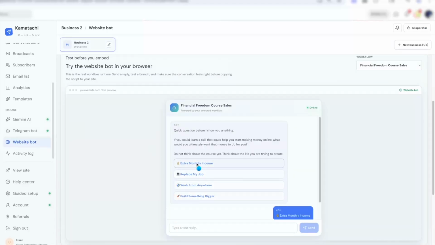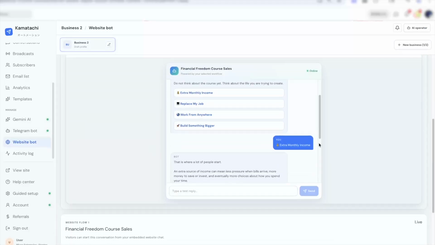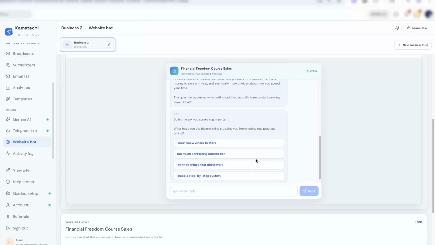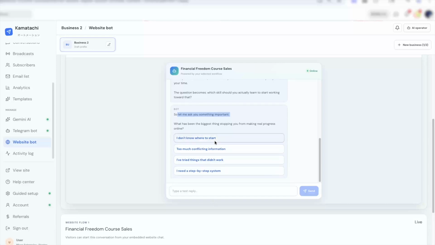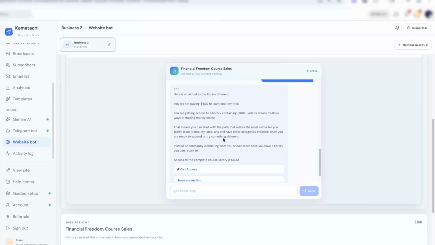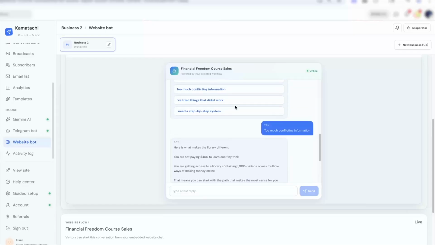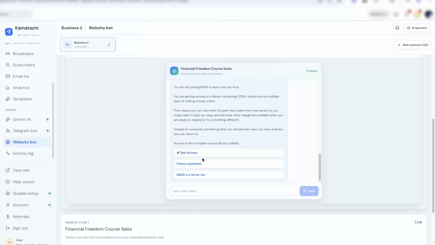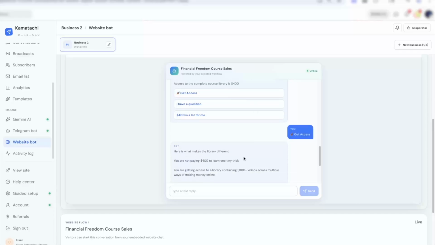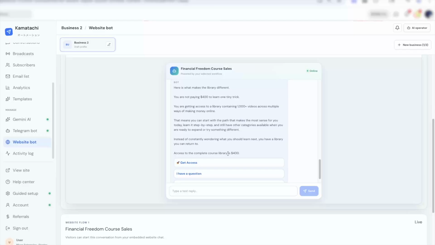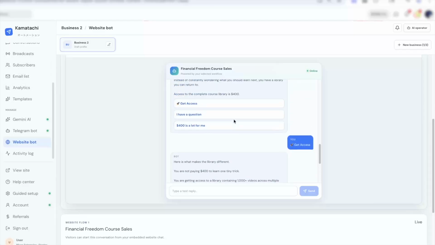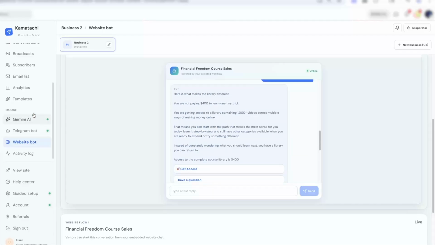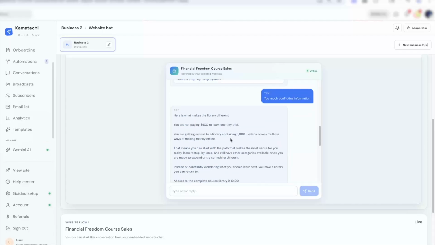Let's say I click extra income. Now it's going to send me a message right there, and it's going to say, oh, that's where a lot of people start. So let me ask you something. And then it sends me a question. No matter what I click, it's going through the actual phases of the funnel. If I click get access, then it will provide me access to the link of the product. I didn't add the link, so obviously it's not going to do that because it's not in the automation, but that's exactly what's happening here. The automation is pretty much set up for us to get going.